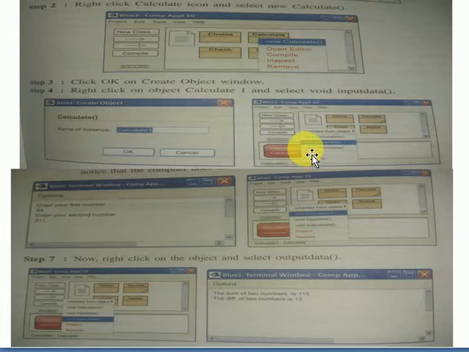In that, you call the first function, the inputData function. When you call it, you get a window, a message is displayed, you can enter the first number. When you press enter, the second message is displayed, you can enter the second number. And this function gets over. So, once again you have to come back to this window.